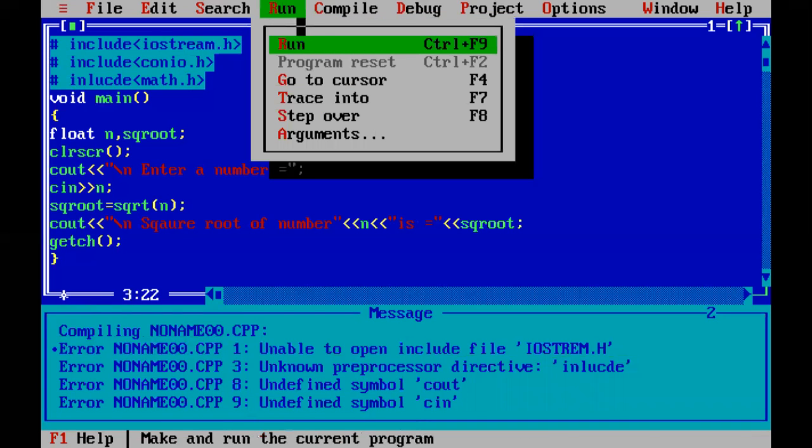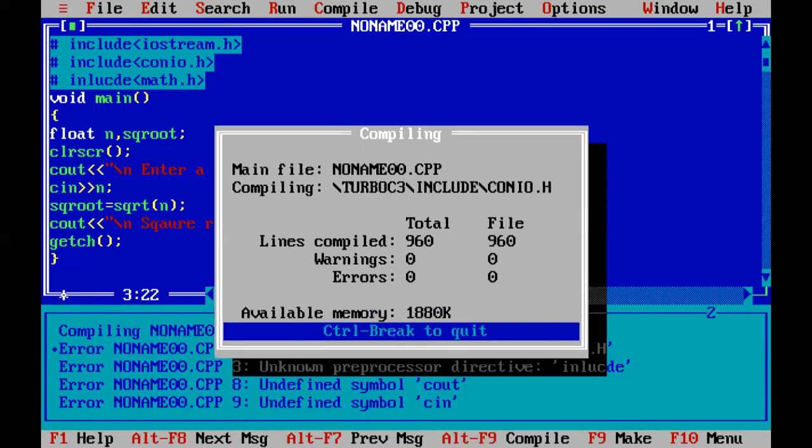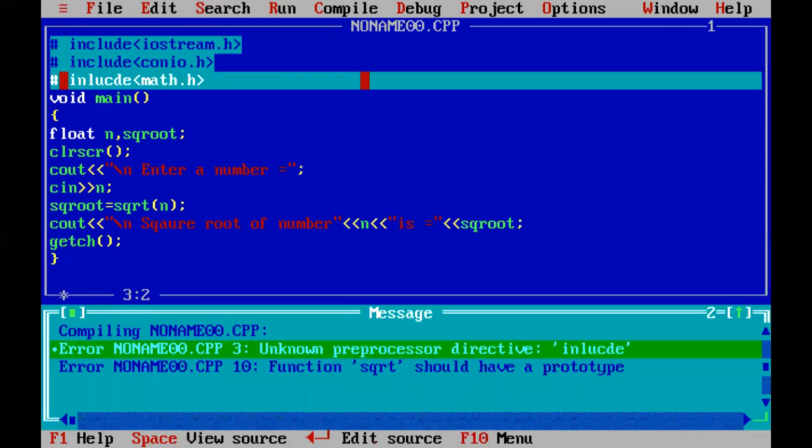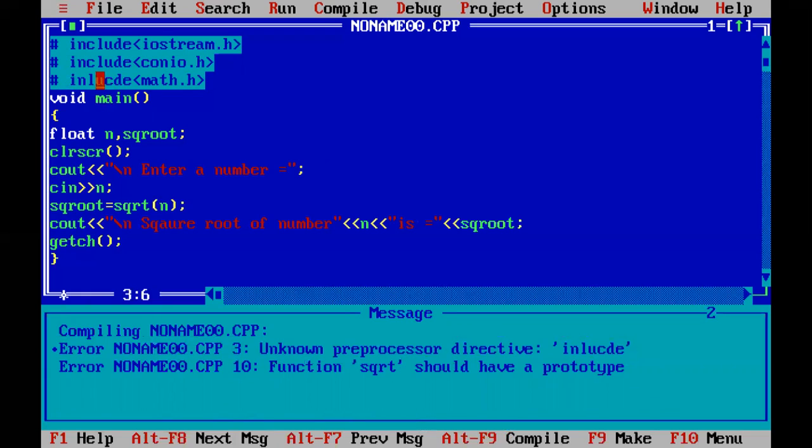Again check. Now 2 errors. There is again a spelling mistake over here. INCLUDE. Again run.